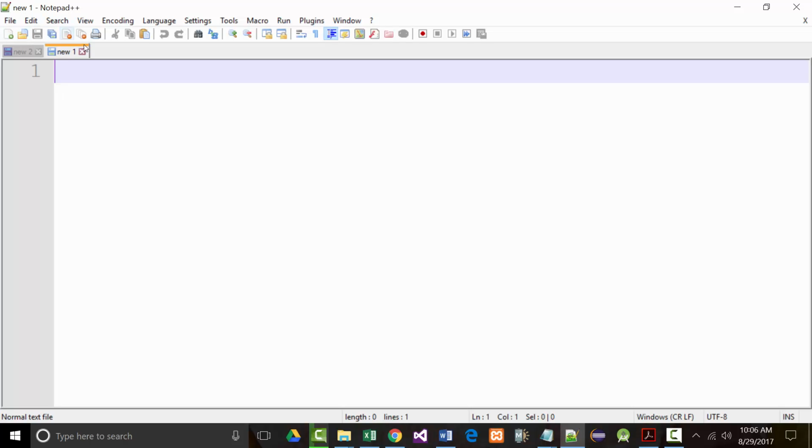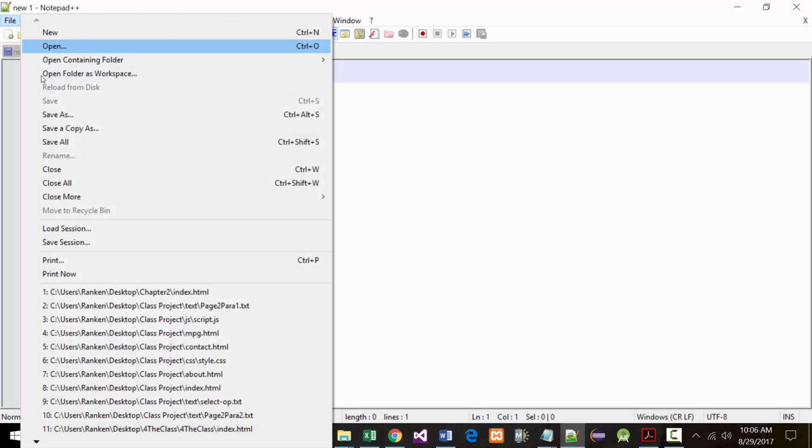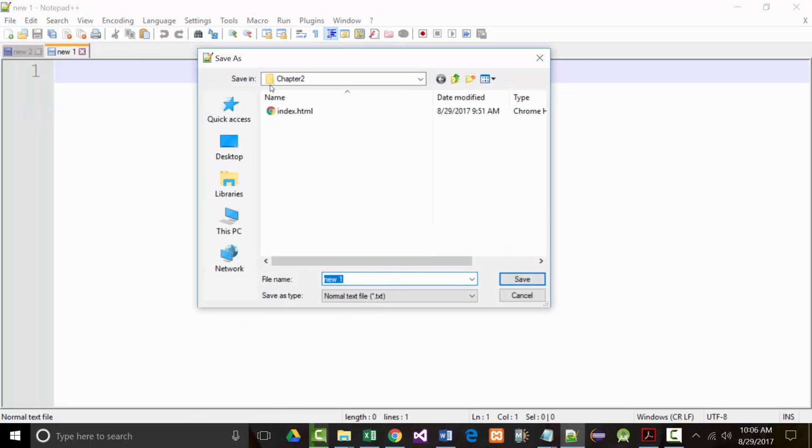Trillium. So I'm going to take this new file and do a file, save as. I want to make sure I'm saving it in my Chapter 2 folder, and I'm going to put in double quotes Trillium.html. So please create a new file.